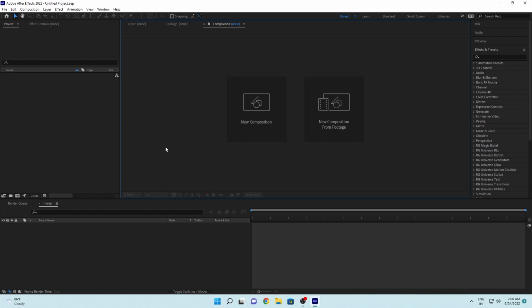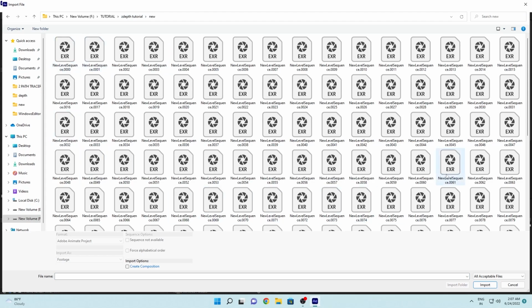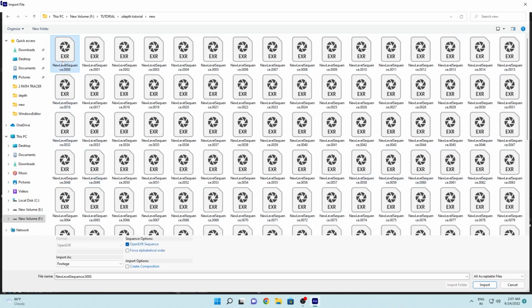hit render. After rendering, just open any of your video editing software like After Effects or Nuke. For me, I use After Effects basically. So I will simply import all that sequence to here. So double click here, and here is all my EXR sequence. So I will simply select the first one and just click on open EXR sequence and just import.